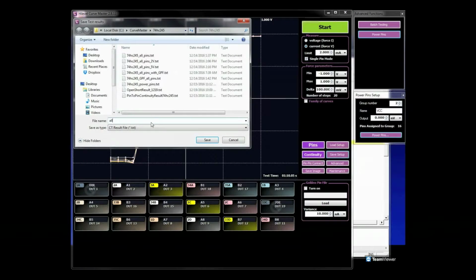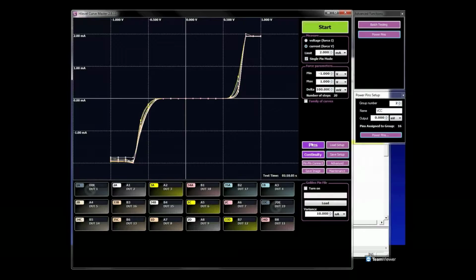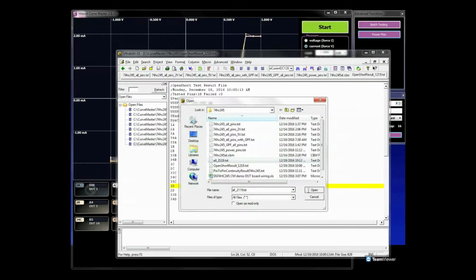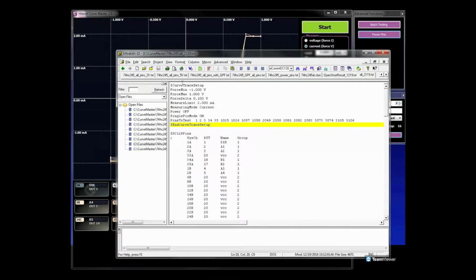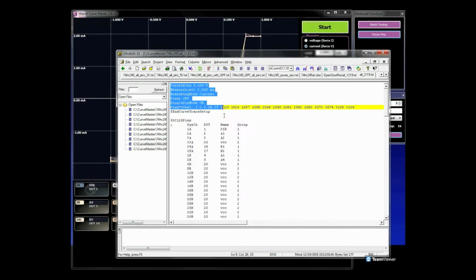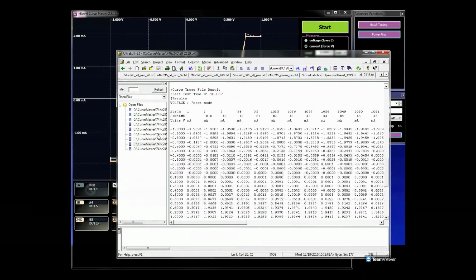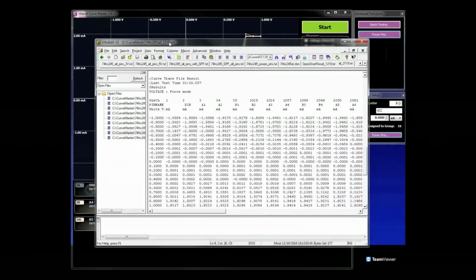Now we can save to a file. Let's open the file. Here we see all the settings for this plot. We see all the settings, all the pins, and now all the results from the curve plot.